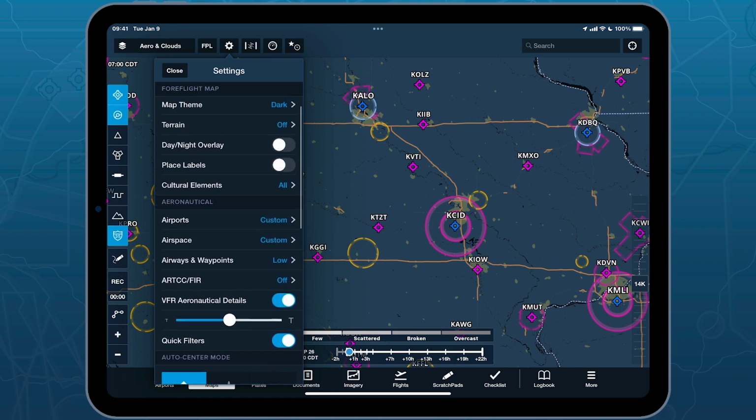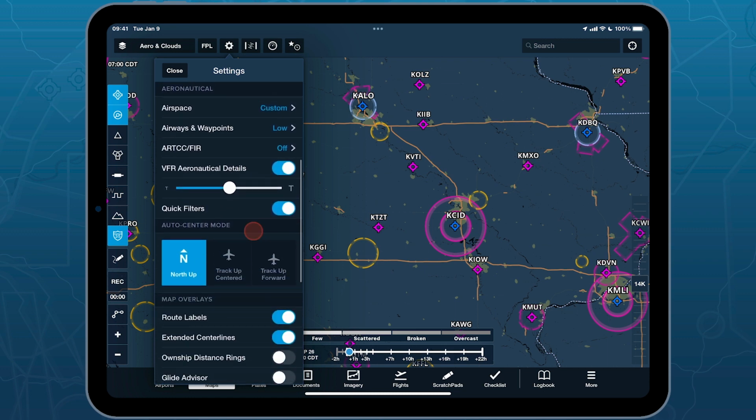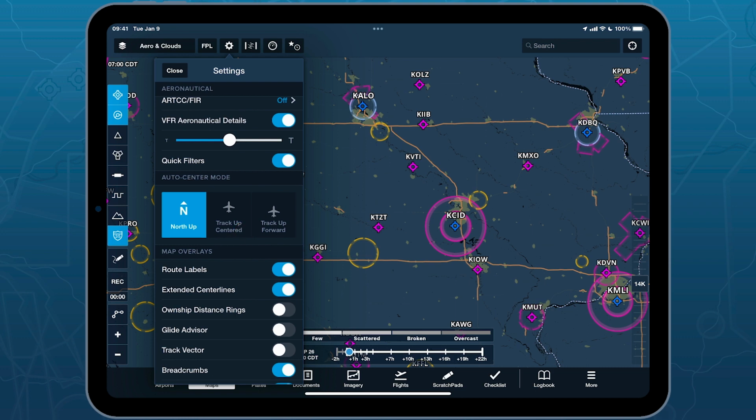The third one that I would highly suggest everybody have enabled is right here under the aeronautical portion of settings, which is quick filters. So quick filters, as you watch on the left side of the page, I'm going to go ahead and turn that off.